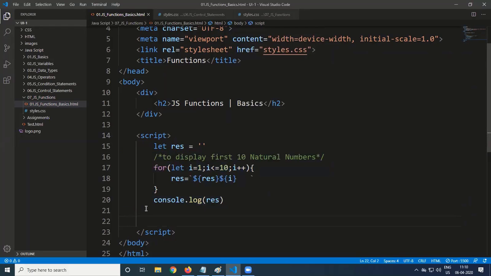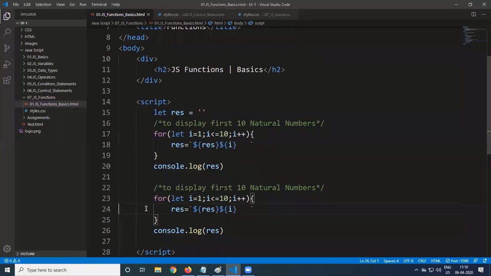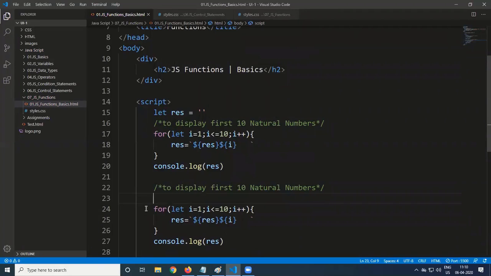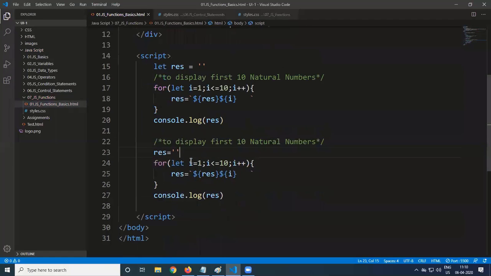The same code you need to write once again, and result should be back to nothing. Result is already declared, so you change it to res is equal to nothing. Don't declare it once again. Variable redeclaration is not allowed. res is equal to nothing.